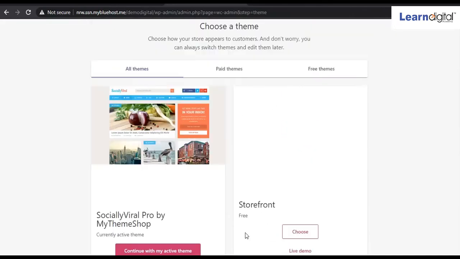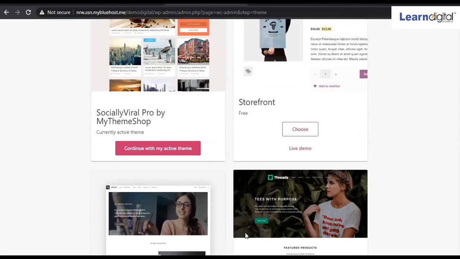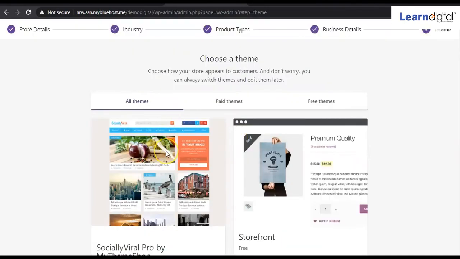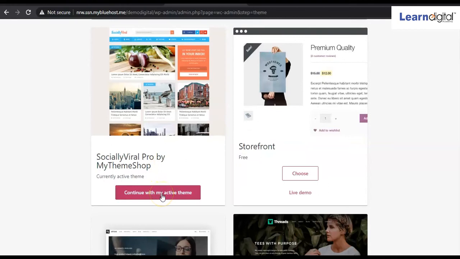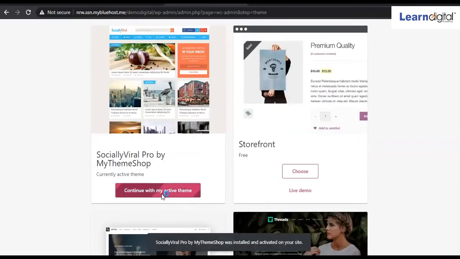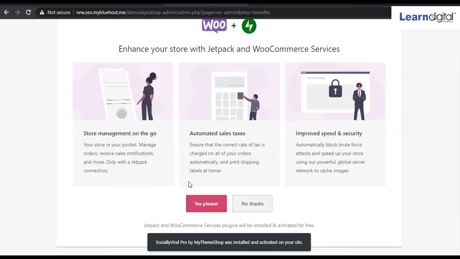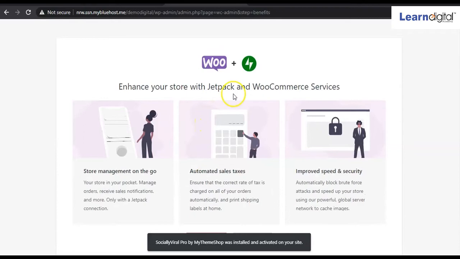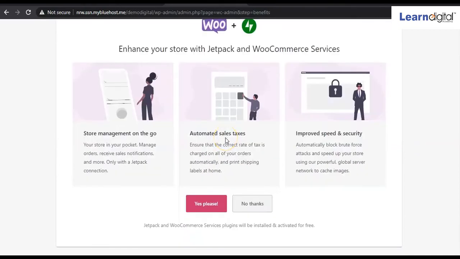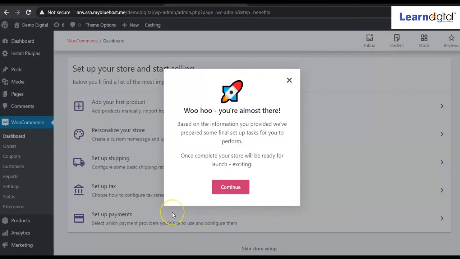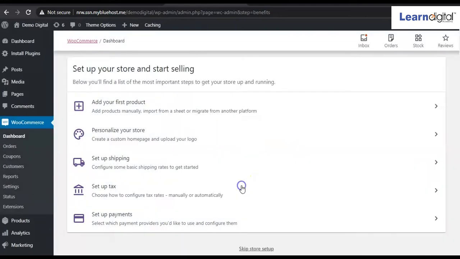Okay, so here it is asking for themes. By default, we are taking this Socially Viral theme. So you can take Continue with my active theme, or as per your requirement you can select another theme as well, right? Now after that, it is asking to enhance with Jetpack and WooCommerce services. This is not required, no need to take it, so just click on No thanks. Okay, now the message is coming, you are almost there, right? So now click on Continue.